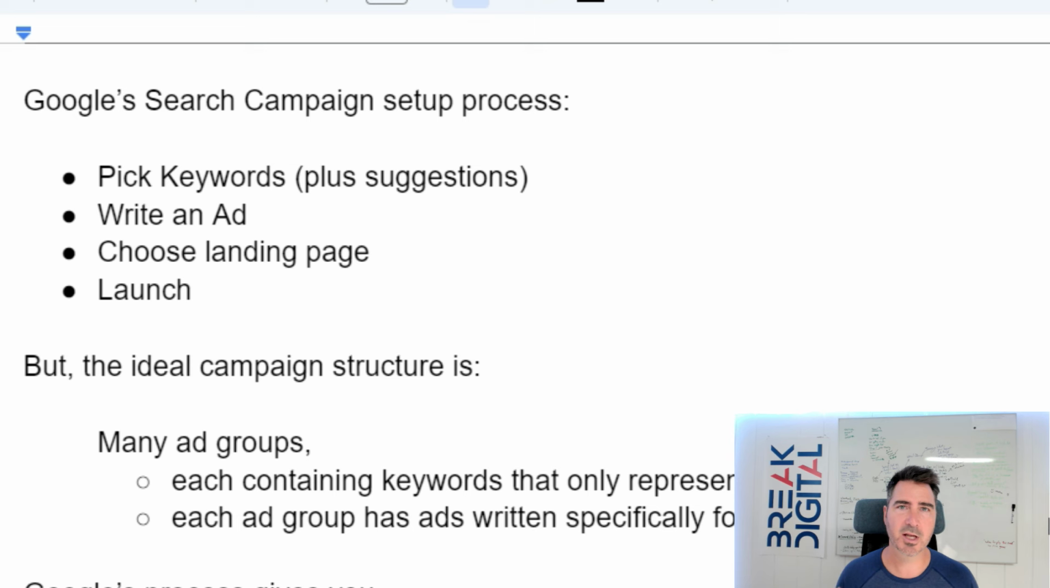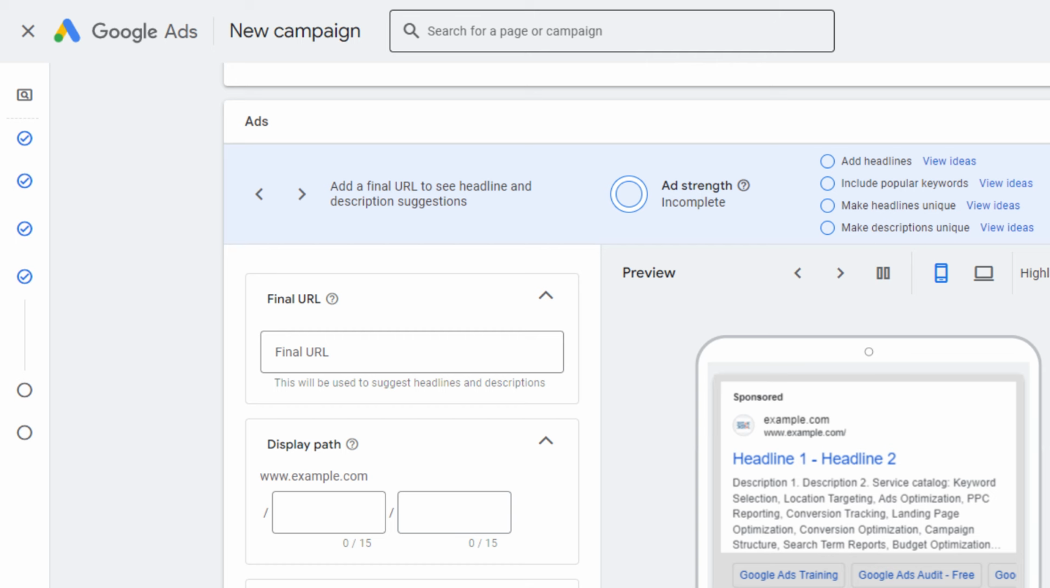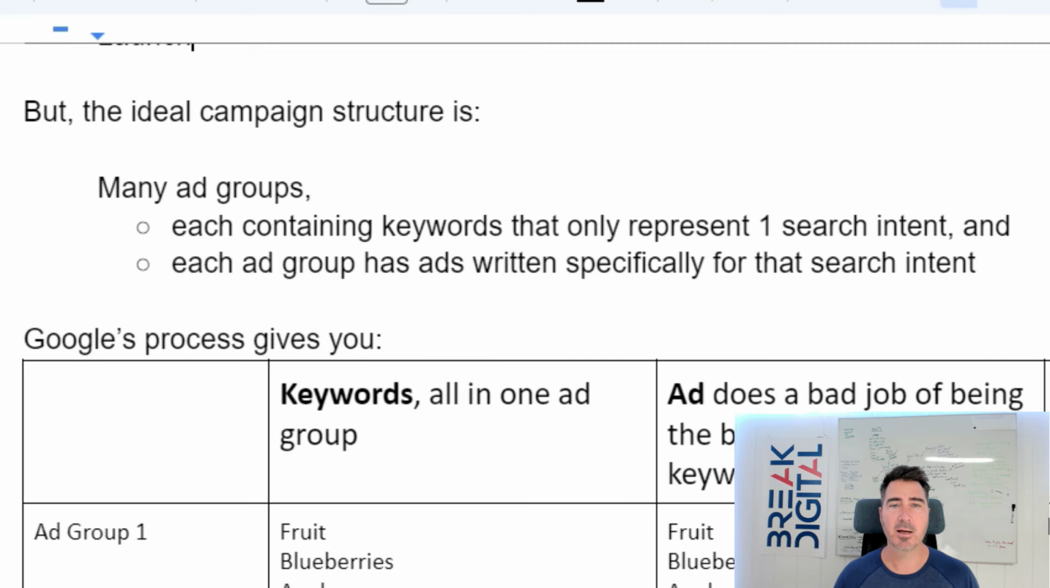So when you set up a Google search campaign, the steps they take you through after putting in your payment information are to pick your keywords, and they give you lots and lots of suggestions, like an endless number of keyword suggestions. Then you have to write an ad, which involves choosing a landing page, and then you launch your ads. But a lot of people get hung up on this. This is not the best way to do it.